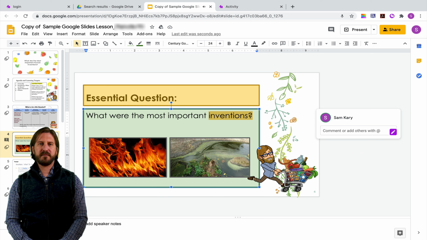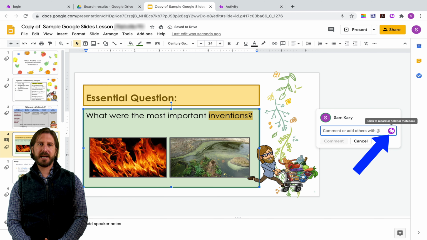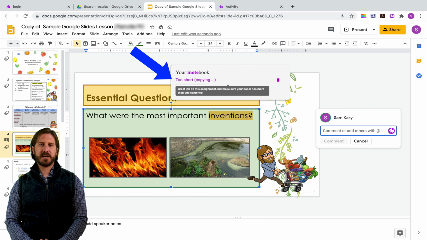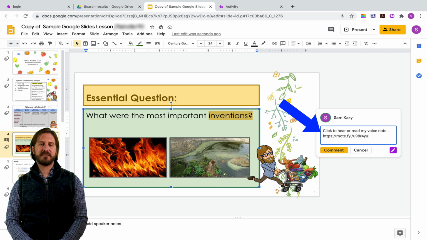Of all the premium feature tools, I think the Motebook tool is by far the most useful. To access Motebook, rather than clicking on the purple icon and then recording your voice, you'll hold down on that icon, and there you'll see that it's going to allow you to choose from any pre-recorded voice comments that you already made. So here I can select that too short voice comment that I already saved, and that will put that same exact voice comment in.